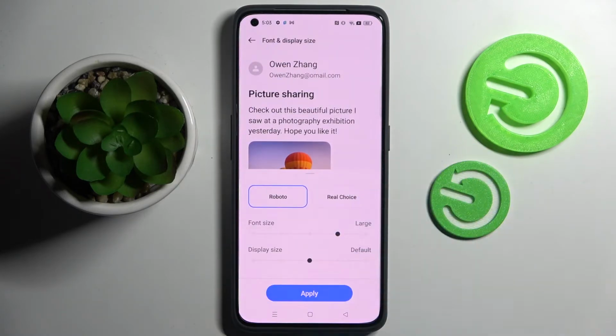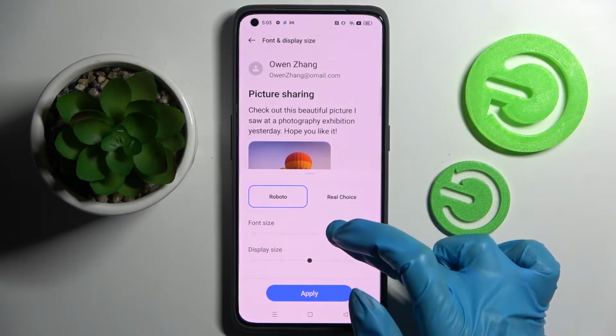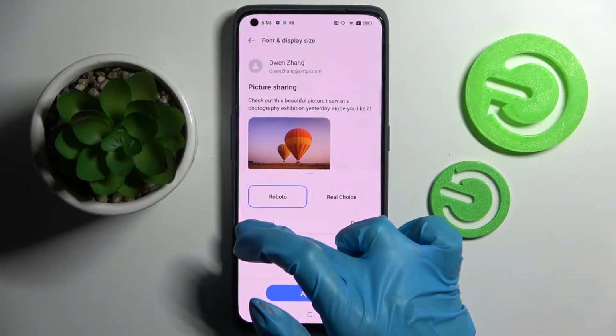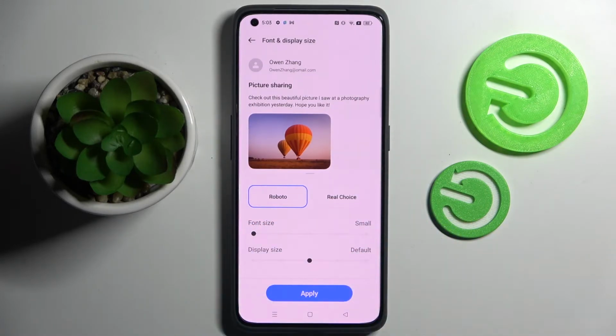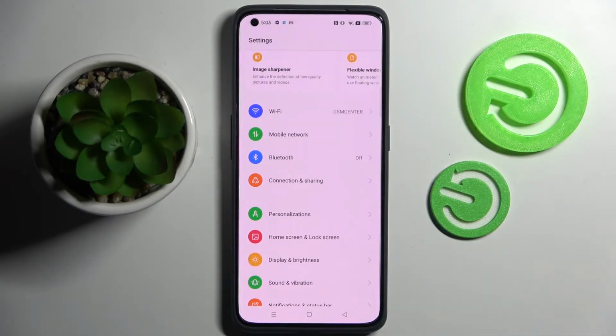Lastly, scroll down again and click on this dot over here under Font Size. Lastly, you need to hold it and swipe left or right in order to adjust size of your text. When you're ready, save your changes by choosing Apply, and as you can see, my font size has changed.